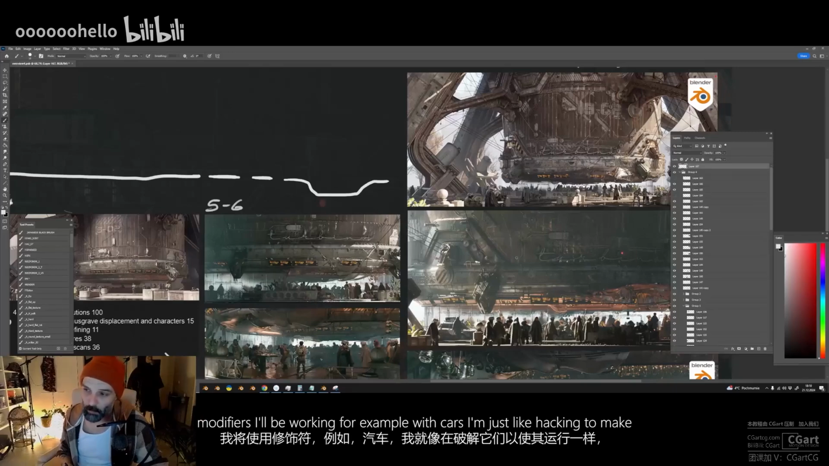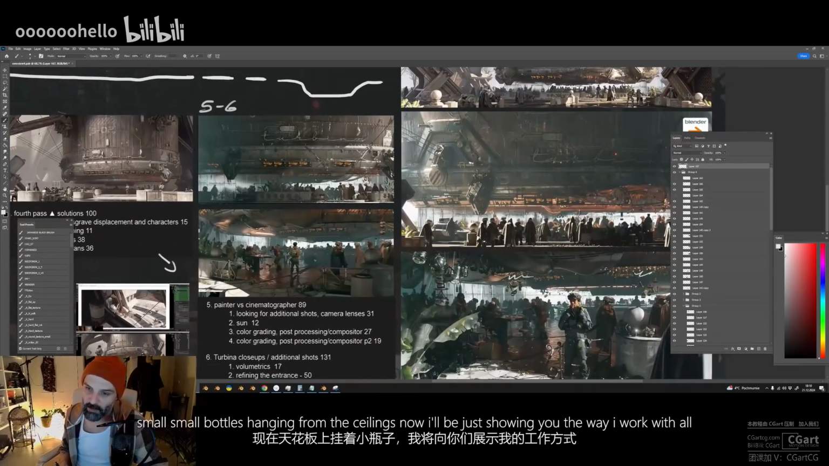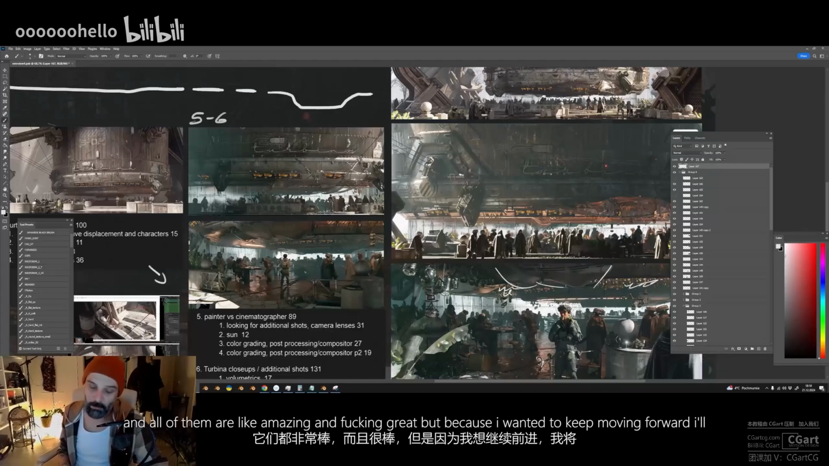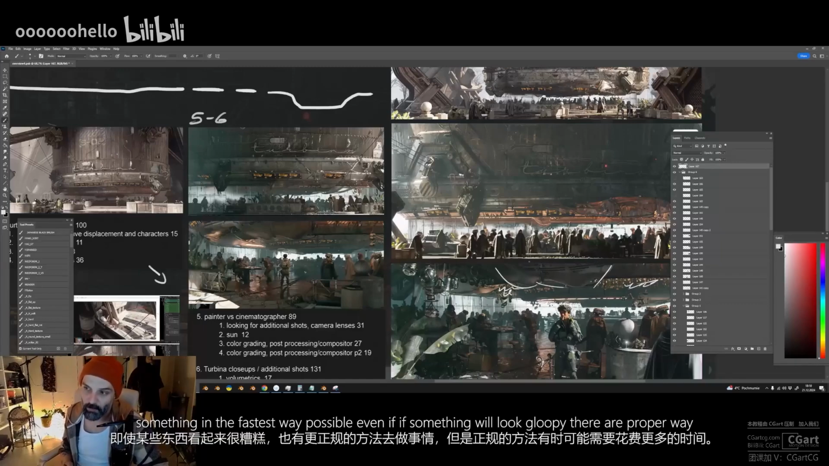I'll be working, for example, with curves. I'm just hacking to make them work. And the same, I will work with simple deforms, and then with one shot, I'll be working with particle systems to have a bunch of small bottles hanging from the ceilings. Now, I'll be showing you the way I work with Simple Cloth to simulate the cloth. I know Simple Cloth has 10,000 options, and all of them are amazing and great, but because I wanted to keep moving forward, I will be hacking a lot, doing something very sloppily, just trying to achieve something in the fastest way possible, even if something will look gloopy.